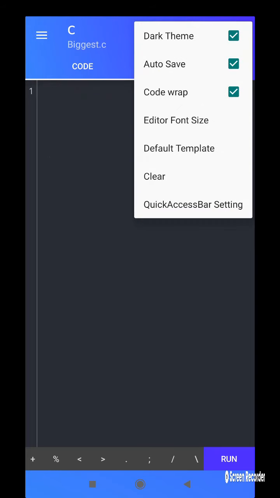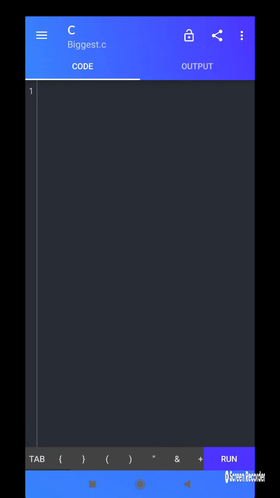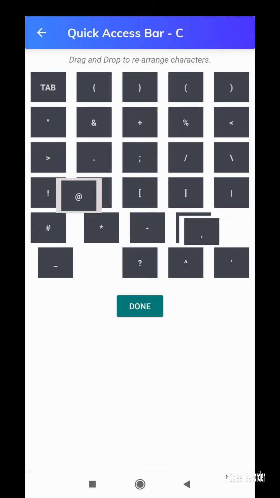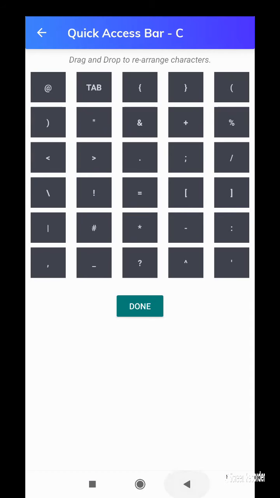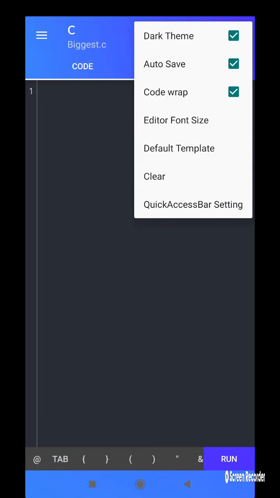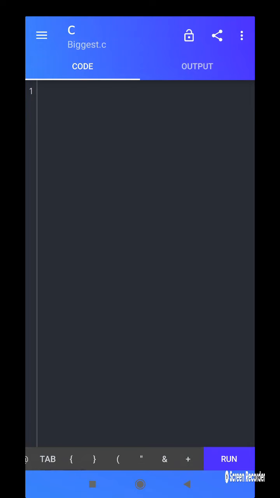And the quick access bar setting. This is the access bar. See there in the bottom we have special symbols. If you take the access bar, I am changing it. For example, I am bringing a symbol in the first place. Check there, that symbol will come before the tab. Again I am going there and selecting a question mark in the first place, then the close parenthesis in the second. I am selecting done. See there, we can change the order of the symbols, how the symbols will appear, by using this menu.